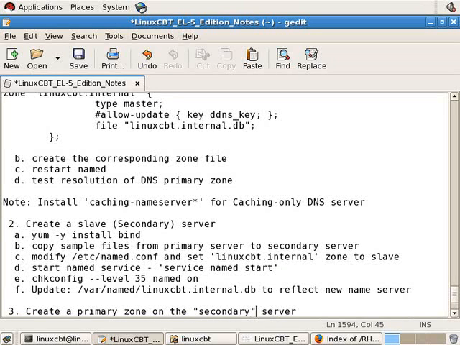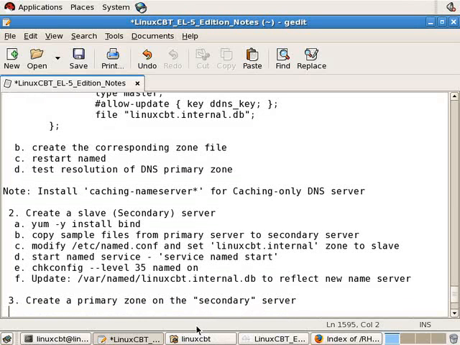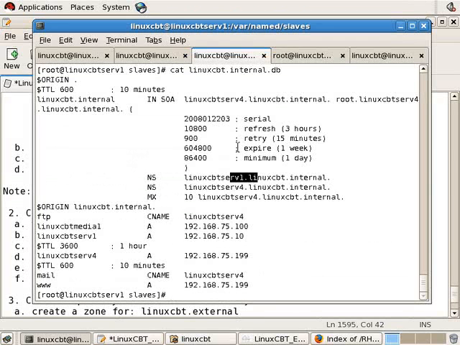There's really no such thing as a secondary server with DNS, but there is, however, a server that functions as a secondary zone holder. So, on this secondary server, we'll create a zone for linuxcbt.external. Once that's in place, we'll then replicate it to what is considered to be the primary server. Let's navigate to the remote system, or in this case the local system, linuxcbt serve1.